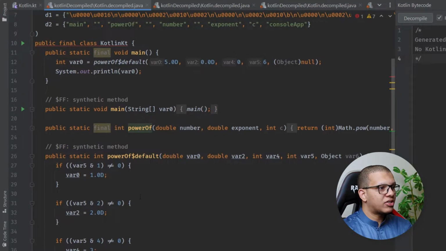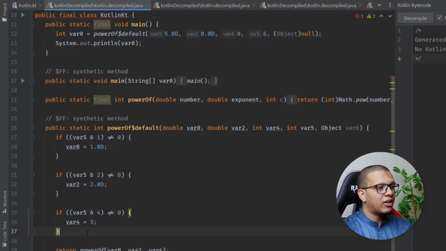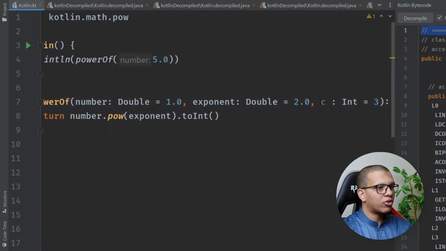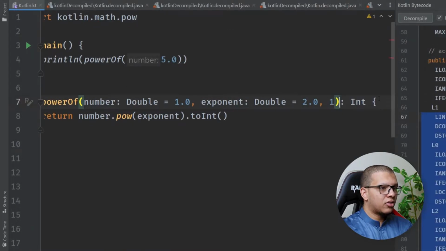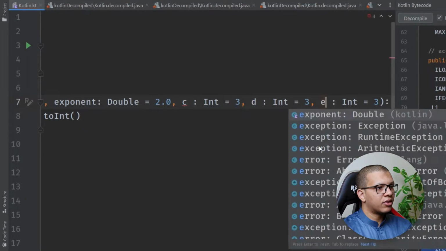So let's just dig in here for a moment. We have this var5, var5, var5, which is this one. For each default variable we add, it will do this kind of thing. Like there is default with 1, with 2, with 4. If you add another one, it will be 8, then it will be 16, then it will be 32. If you just do it one more time, let's duplicate it: C, D, and E, for example.